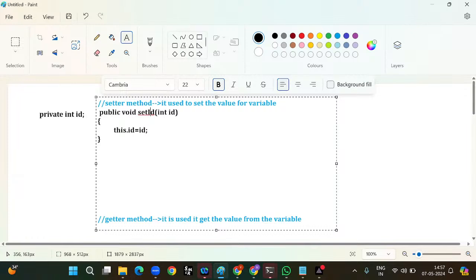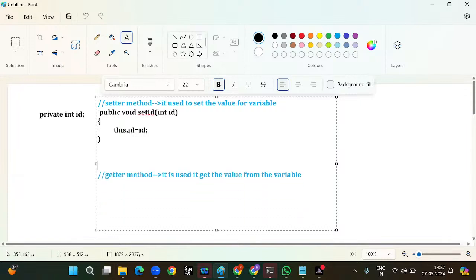Generally the setter method takes the parameter, and here we are initializing the instance variable with the local variable. Does anyone have any confusion about the setter method? Naveen? Confusion? Okay, I will explain one more time.